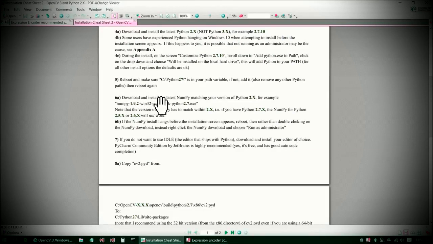And then step 6, download and install the latest NumPy. By the way, this can be pronounced either NumPy or NumPy. That's short for numbers for Python, and the reason that we need NumPy is because in OpenCV 2 and 3, OpenCV images are stored as NumPy arrays when working with them within Python. So to do significant operations on images, you're going to need to download NumPy, so you might as well go ahead and download it now. And I'll show you where that's located.